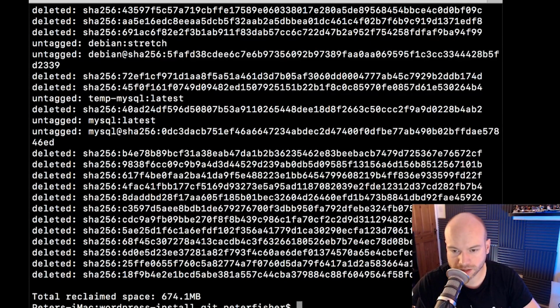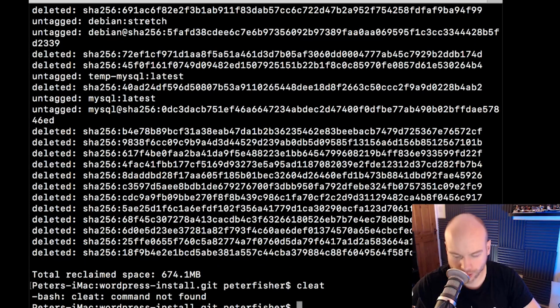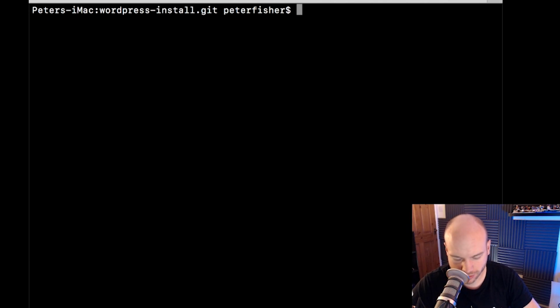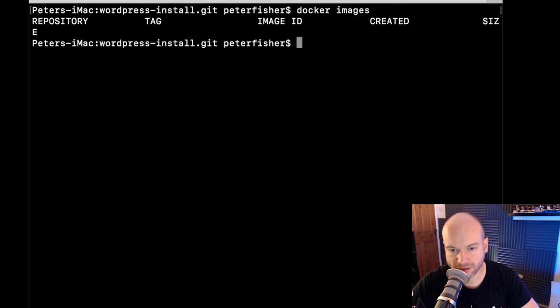That has removed everything. That is such a killer move. That's like a KO in terms of like a fight. Boom, you've just removed everything. So let's clear that down. If I spelled clear, that's great. So if I did Docker images, we now have nothing.